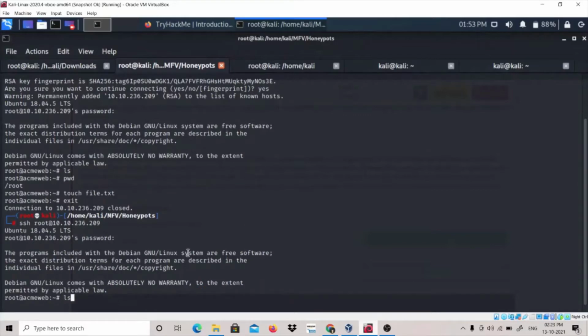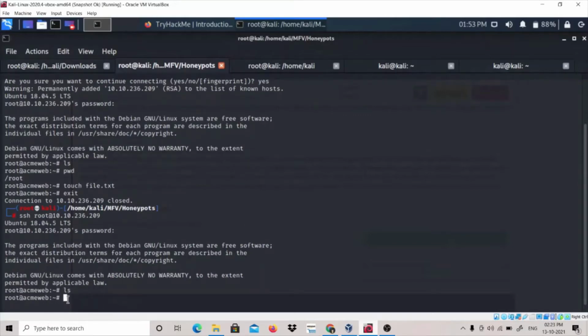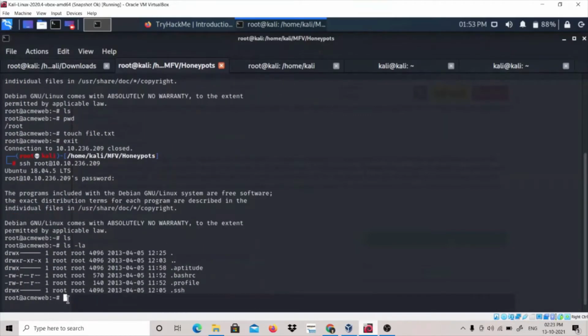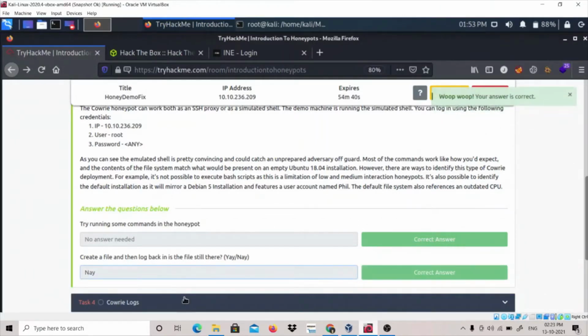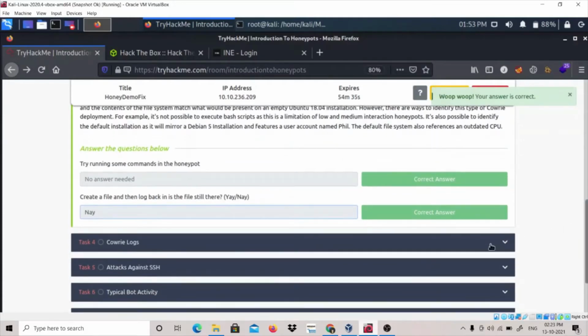Okay, so let's list files and see if our file is there. No, it is not there. We can see the hidden files as well, but it is not there. Our file has been deleted. So we'll type recovery logs. Let's see this task 4 now.